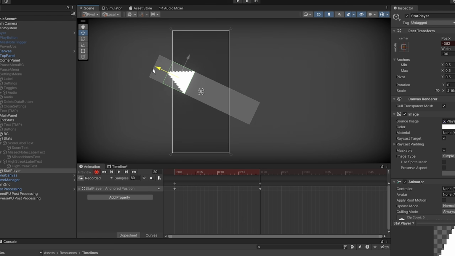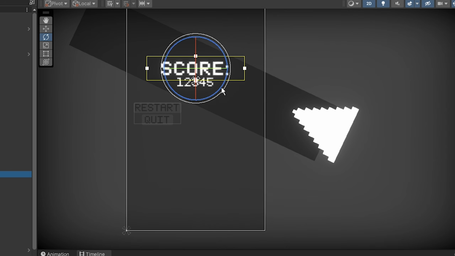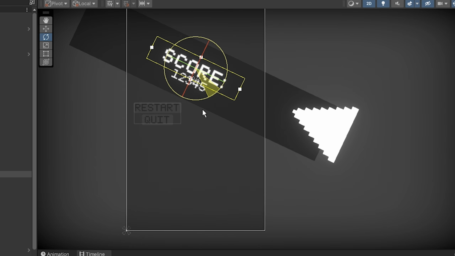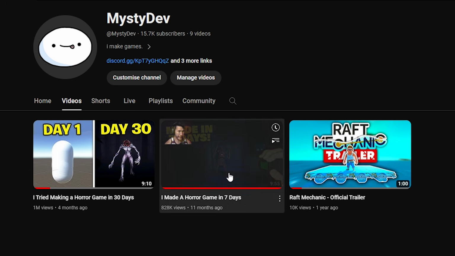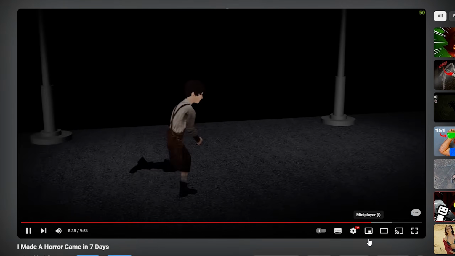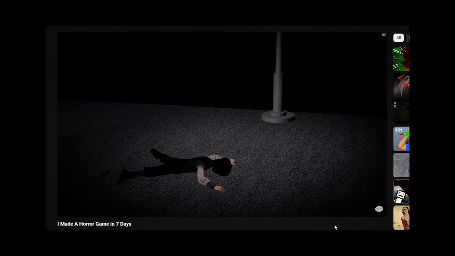At this point, I needed an end screen for when you finish a song. I started working on a cool animation of the player moving across the screen and revealing your score. I made it using Unity timelines. Fun fact, when I made my first horror game 1 year ago, I didn't know about Unity timelines and had to code the entire end cutscene by hand. That's why it looks so bad.